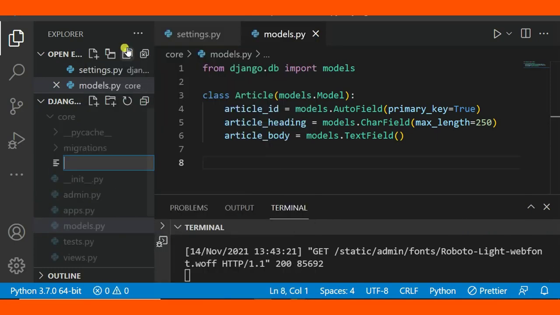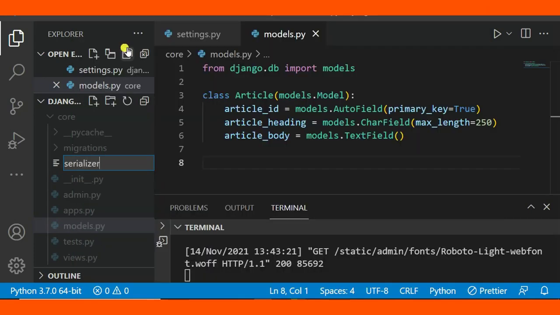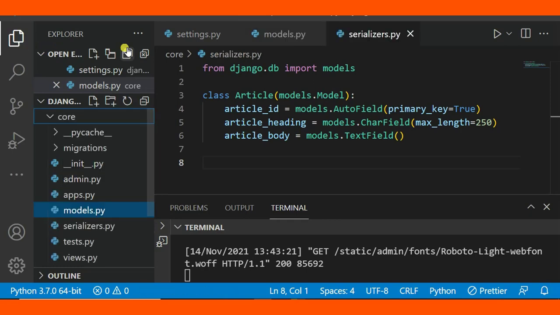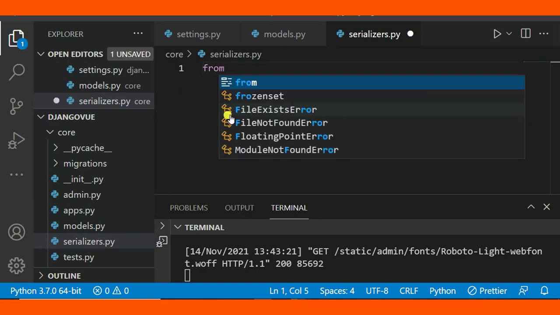Here I'm going to create a file called serializers.py. We want to serialize the model and queryset so they can be easily rendered in JSON format and easily consumed.